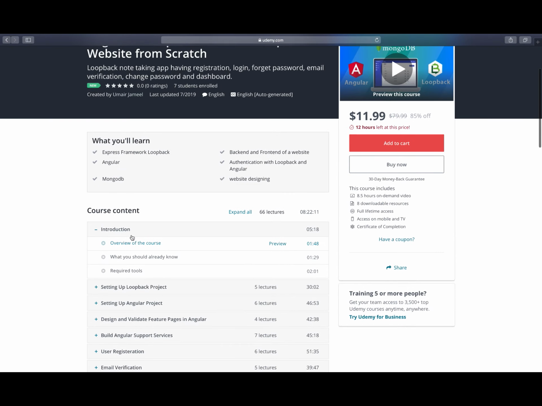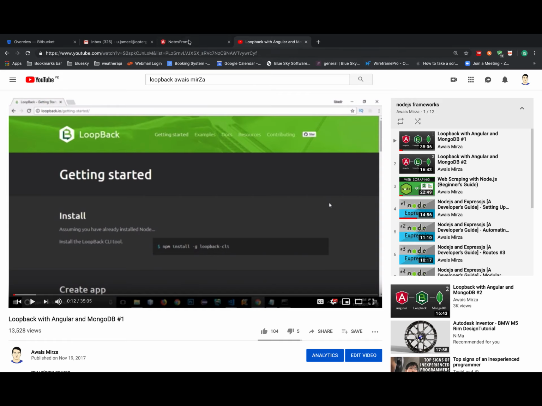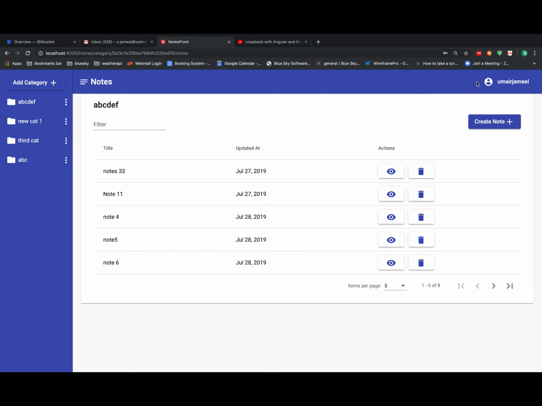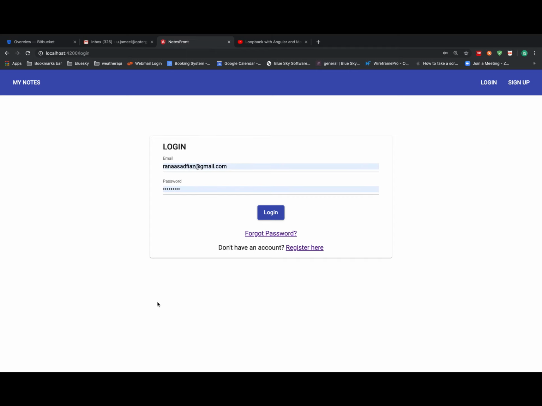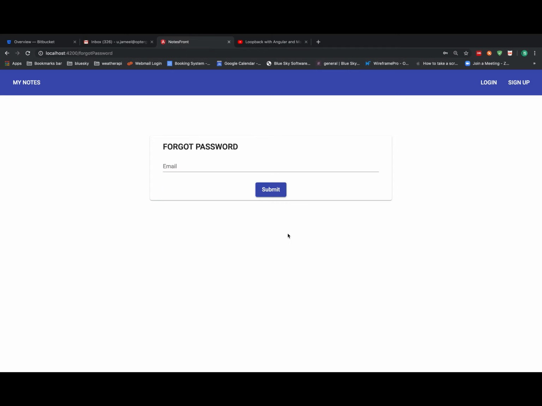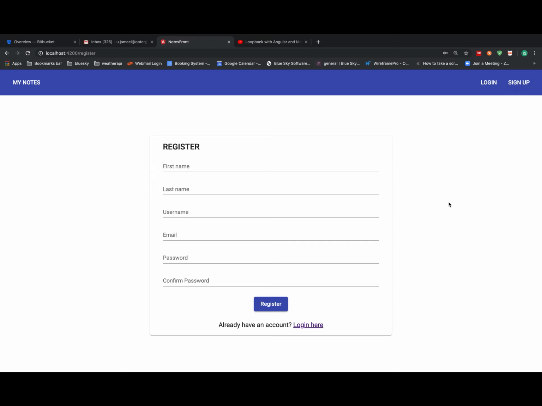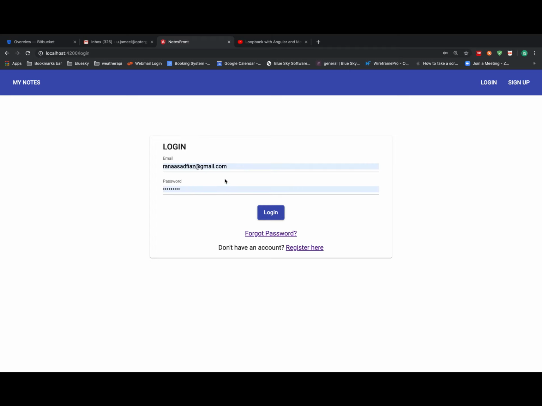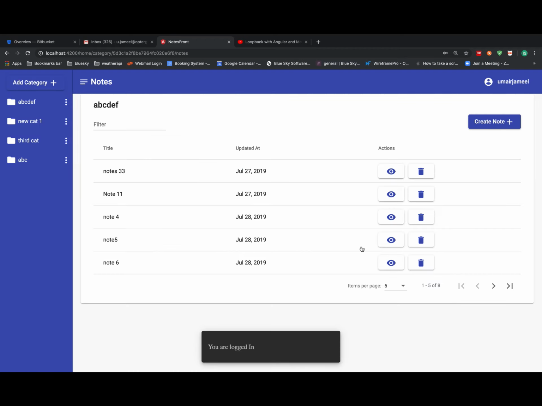If I show you this particular app in a running state, so this is the app. If I just log out, you can see this is a nice looking login page. We have the forgot password page, we have the sign up page. Any user who tries to sign up using this form will get a verification email, and he can't log in without actually verifying his email. Once we log in, let's say I'm going to enter the password. And this is the page.